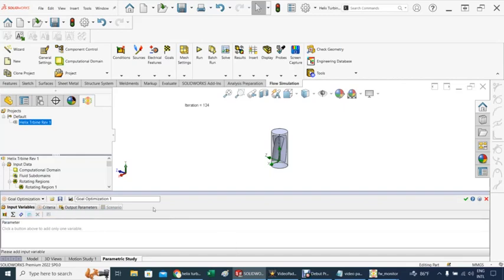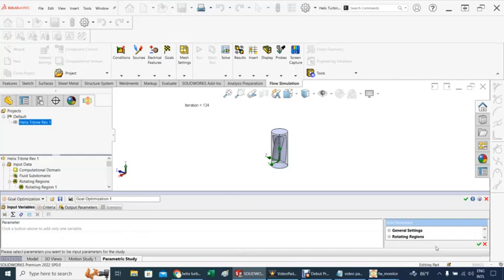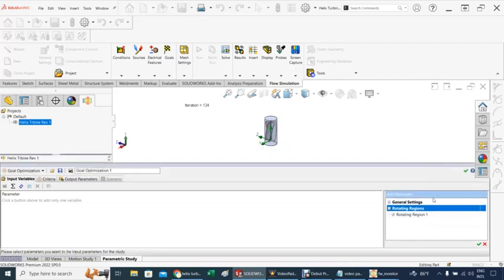If I'm trying a goal optimization, the first thing is what is the parameter that I'm going to be changing, and that's going to be this one, the rotating region. Let's open this a little bit more because I cannot pick it. Angular velocity, we're going to pick that one.